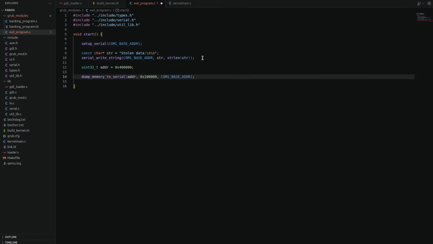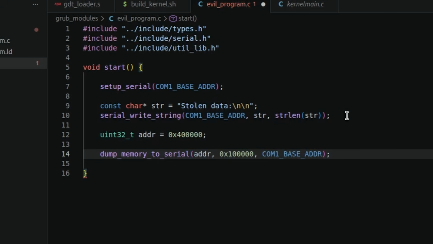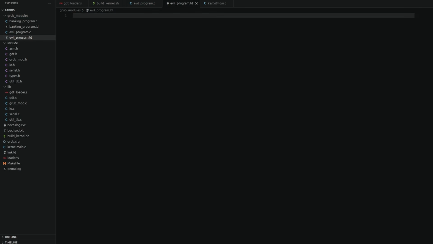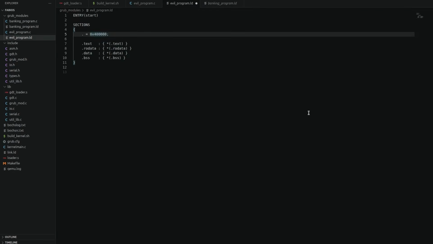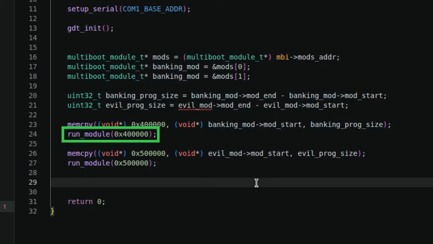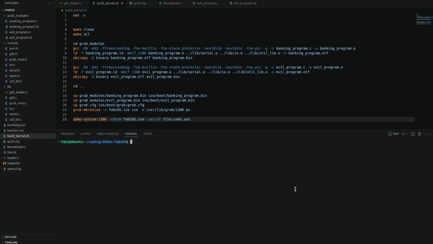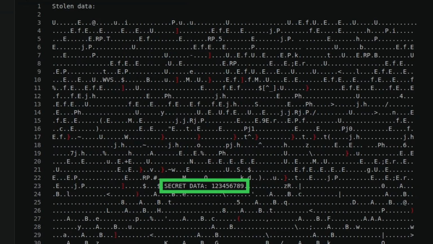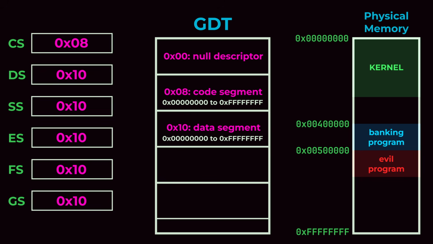And now we need an evil program that steals data. So let's write one. This program reads the memory region of the banking program and stores what it has read in a file. But of course, it could also easily send it anywhere. And let's also briefly write a linker file, and like with the banking program, we hardcode its address. Okay, let's test it. So we run the banking program first and then the evil program. Alright, let's run it and then let's take a look at the file. And oh no! The evil program was able to steal the data. That's something we cannot tolerate.